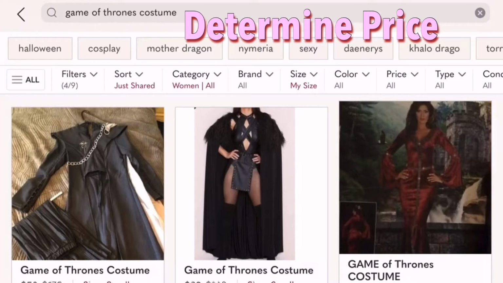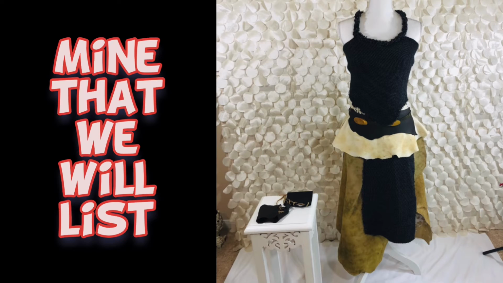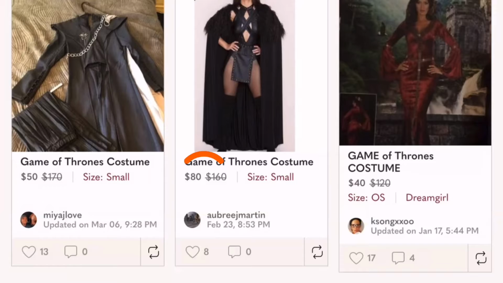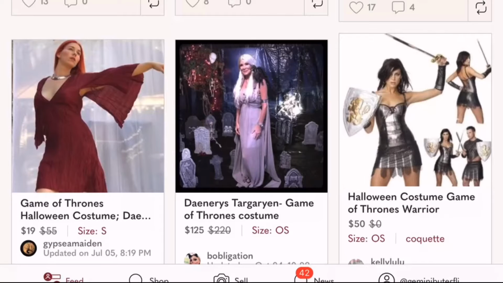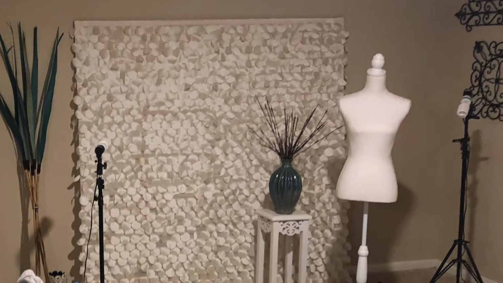So to determine price, I go and do a search for the item that I'm going to sell. Today, I'm going to use my Game of Thrones costume example that we're going to list. Here's a sample picture of mine that we're going to list together. Now, we find several different prices like $50, $80, even $19, $125. I handmade my costume, so I'm not going to have an actual example of a price it should be, but I'll get an idea.